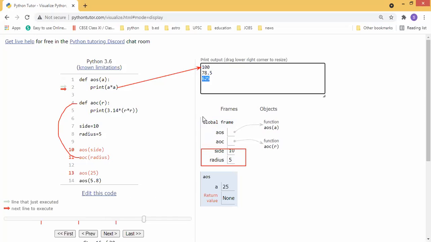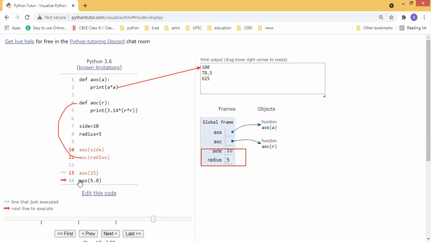625. Again the next line, area of square with the value 5.8. Again it passes the value and returns the answer 33.64. Understood, everyone? So we can access the functions any number of times. This is called function reusability.